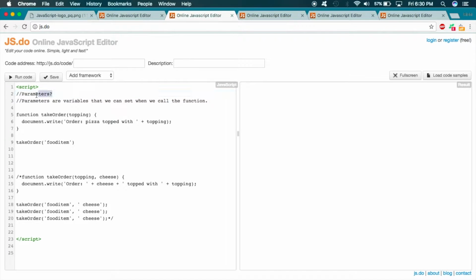I mentioned parameters just a minute ago. Now we're going to get into parameters. So parameters, what do you think they are? Well, they're variables that we can set to call the function. So since we're in the pizza store example, we're going to have function takeOrder, and what do people in pizza stores like? Toppings. So we're going to have one parameter called topping.